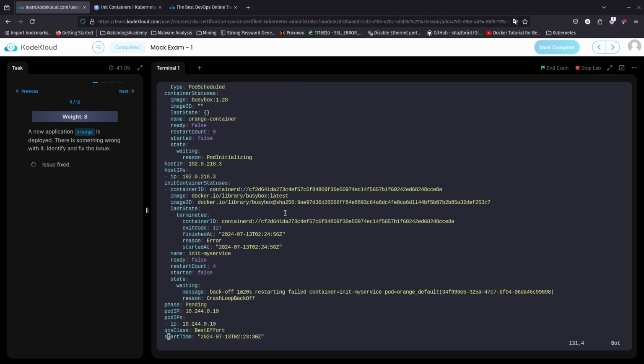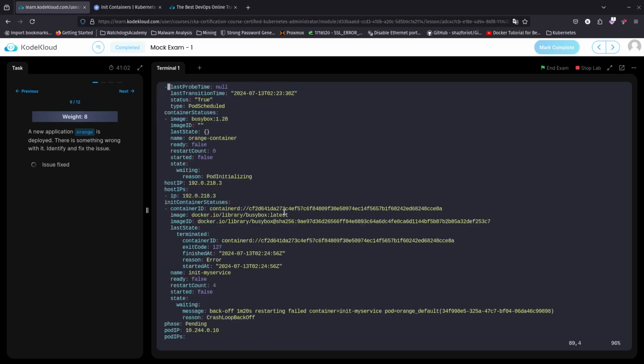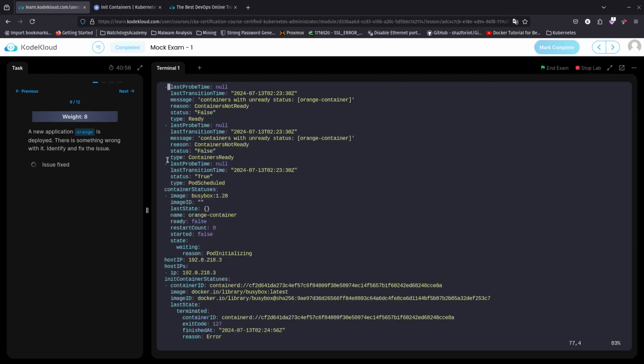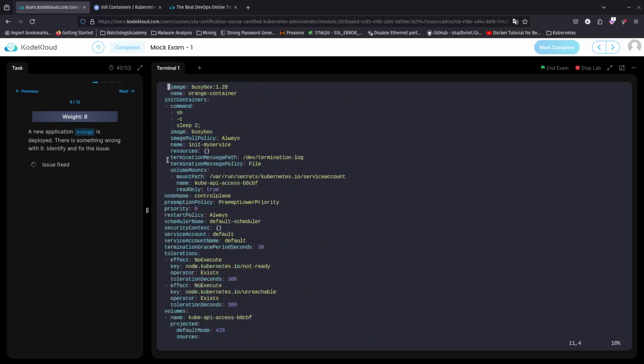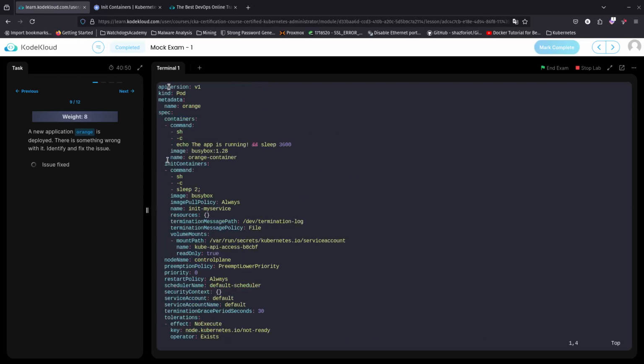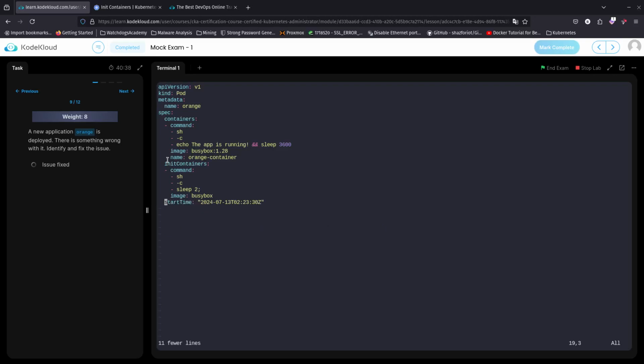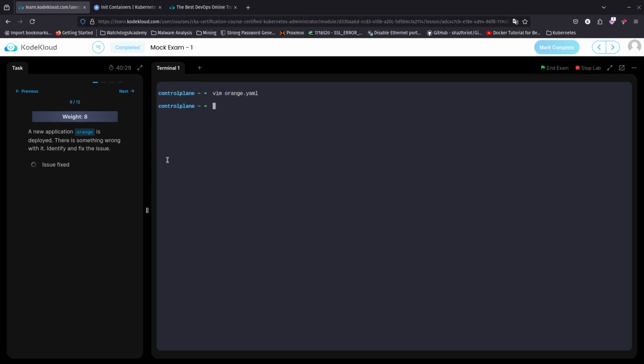I think after this, we don't need anything else. Everything in here is just default stuff. Container status, image. So I'm just going to delete 10 below, delete. I think this is all we need right here. Nothing else. So let's go ahead and save this and then do a k create -f orange.yaml file.